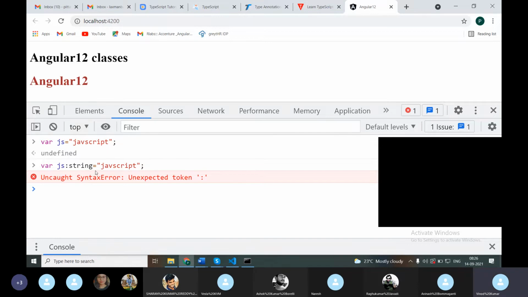See what we are getting? Simply unexpected token. So it won't accept the data type at the time of variable declaration in JavaScript.